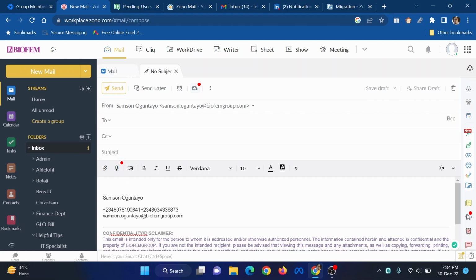Once you've finished composing your email, click on send. It goes. You click on send later to schedule when you want it sent. Which means you can prepare a mail now and decide to push it out maybe at the weekends or in the evening or later when you know you'll be out of office, so you can schedule the mail.